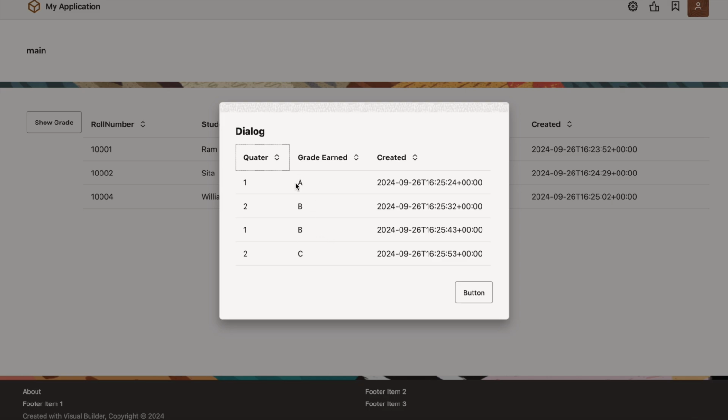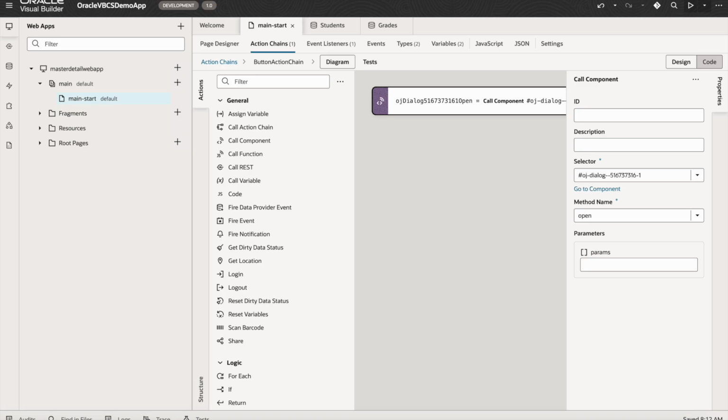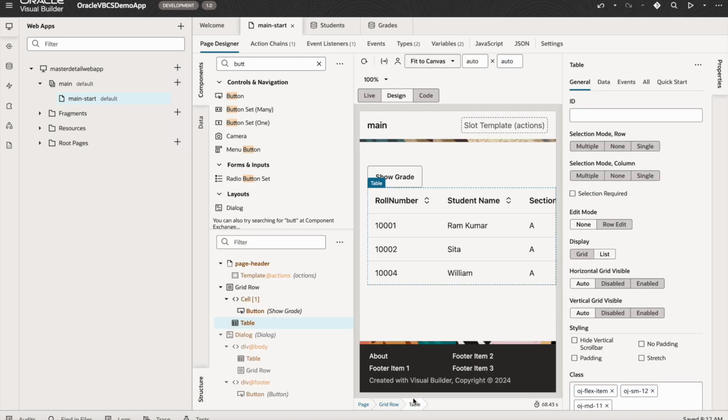So if you see, all the grades are coming, it's not only for the first roll number. There is no joining right now, so let's do that joining. On the table selection, the selected row's roll number should go into some variable, so that we can reuse that same roll number for the filtering.